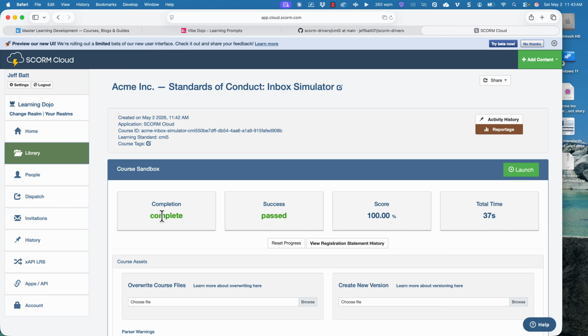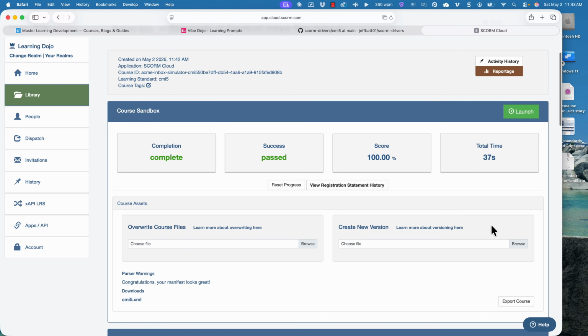So now I'm going to hit close here. And you can see we get a completion just like we get with SCORM. We get success passed. We get 100%. It really only took me 37 seconds. But this is what's different here.